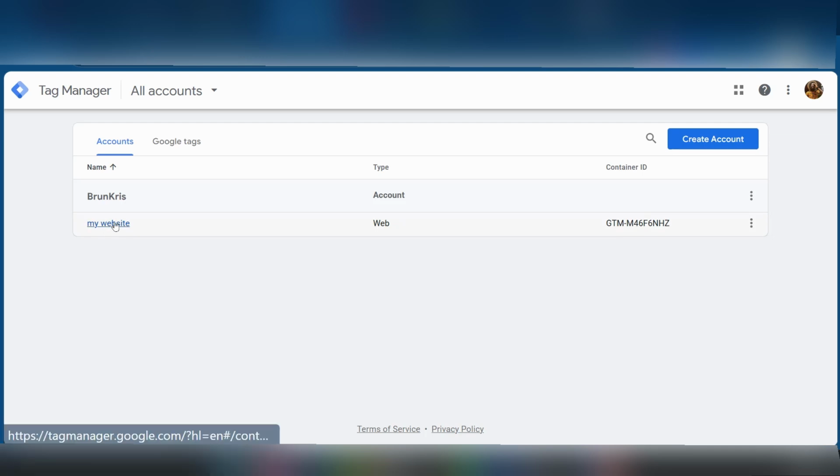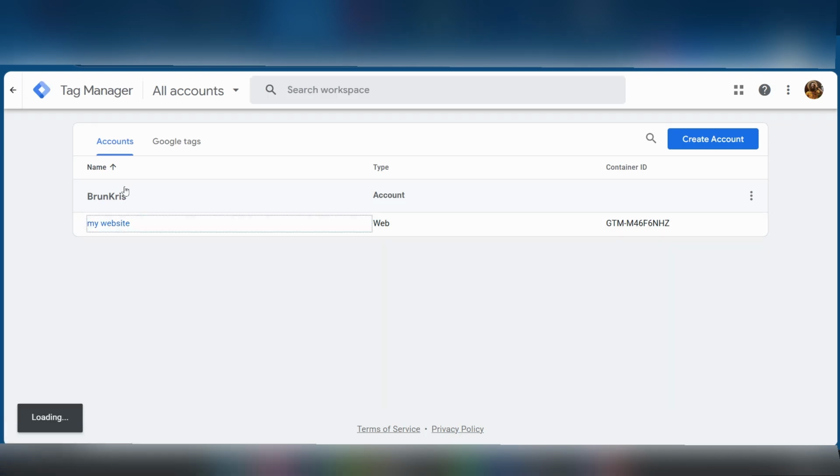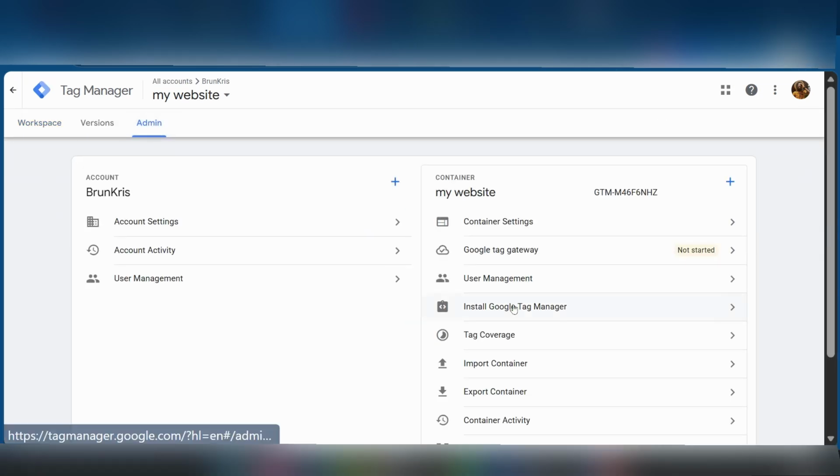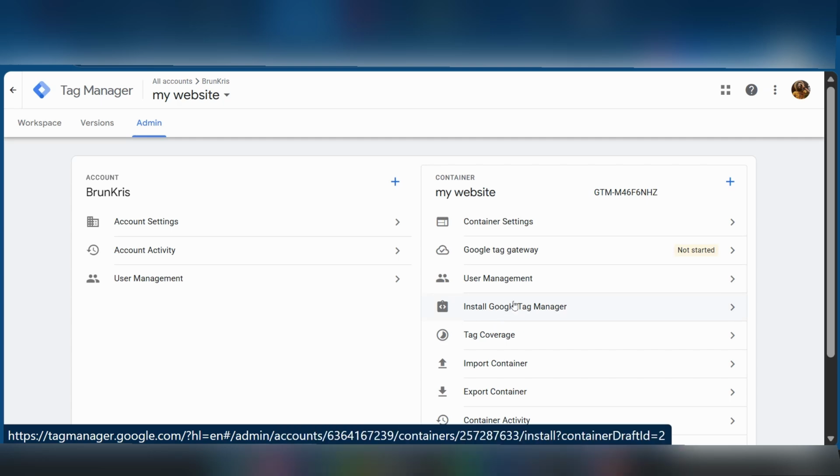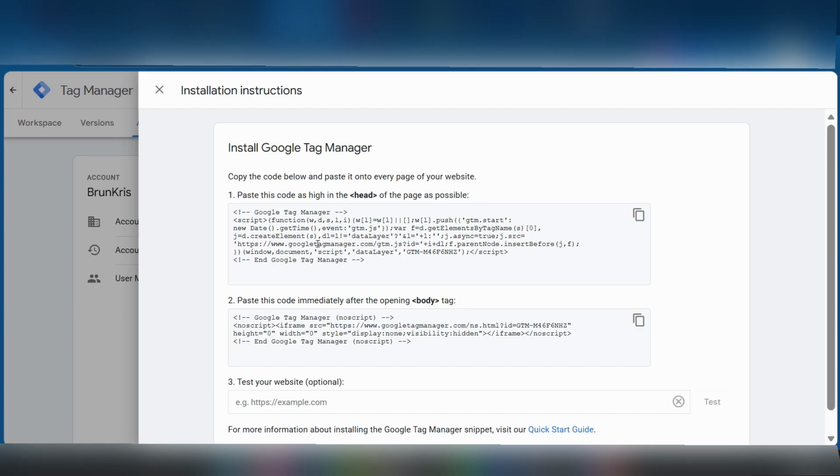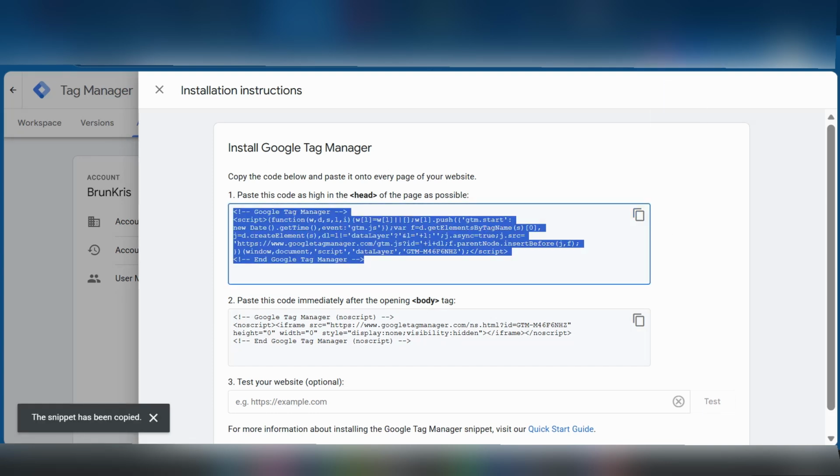So first you want to click on your account which you just created. You're going to definitely have this and you can click on that. And then you want to click on the admin. Then you're going to click on Install Google Tag Manager. Here you have two codes or two snippets. You have head and body tag.